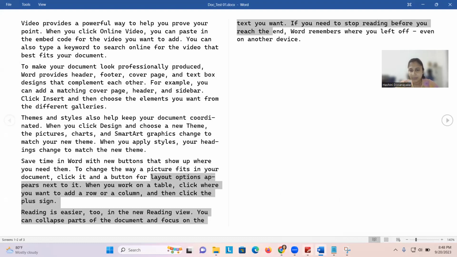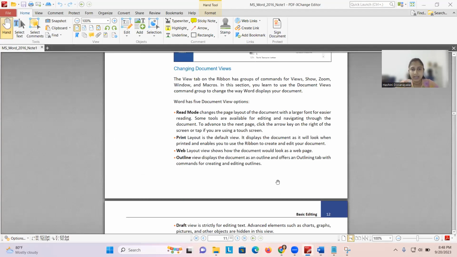Okay, then again come back to the tute. So here in the read mode, some tools are available for editing and navigating through the document. To navigate to the next page, you can use the arrow mark which appears in the page. To advance to the next page, you can click on that arrow key at the right of the screen, and tap if you are using the touch screen.